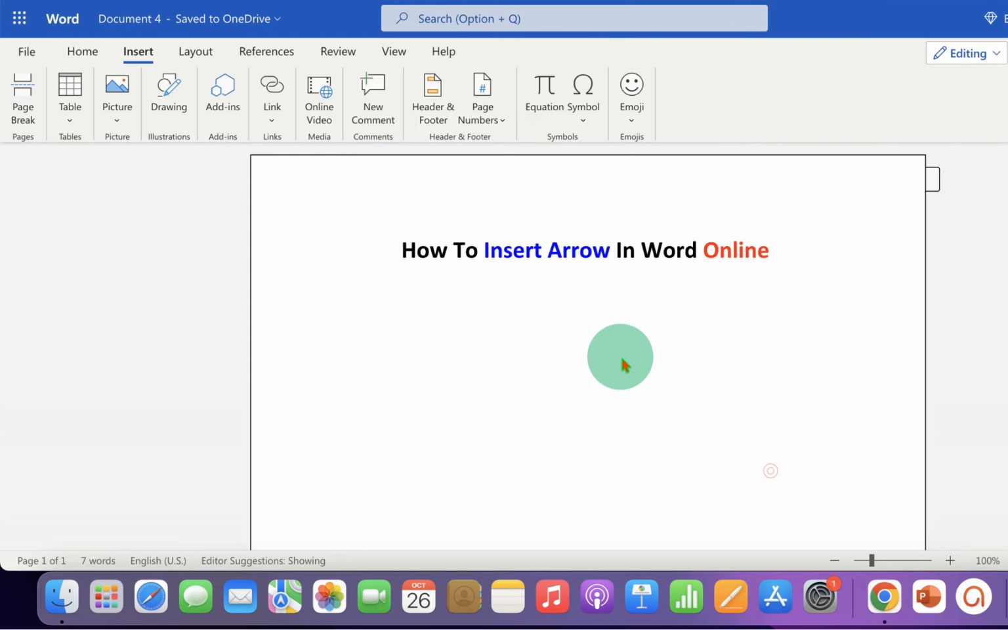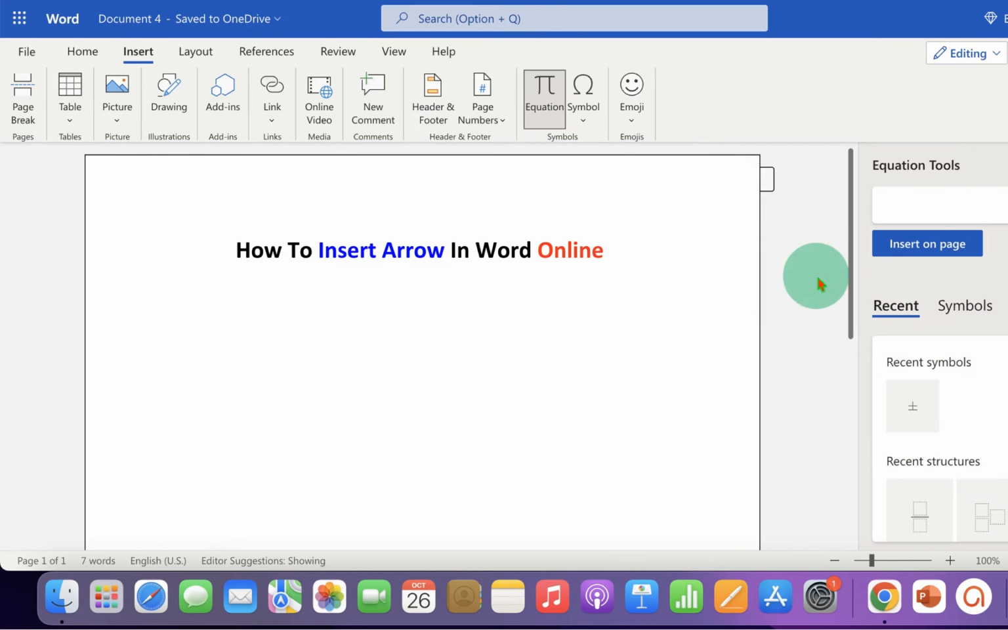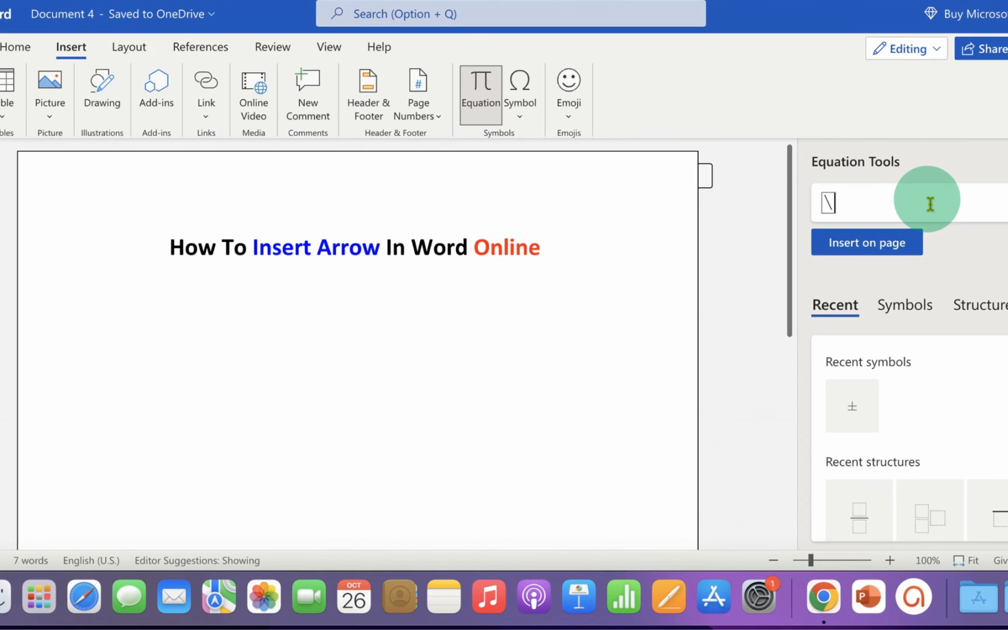So to insert the arrow, we can type arrow. To do that, you have to click on the equation. And in this equation toolbar, you just have to type backslash on your keyboard and type up arrow without space and then press enter on your keyboard and you will get the up arrow symbol. Now you can click on the insert on page option to insert the arrow symbol.